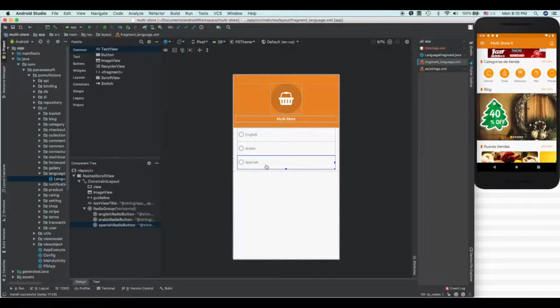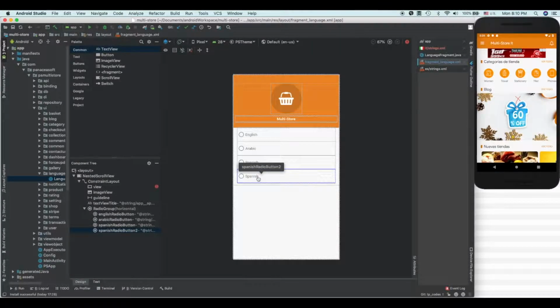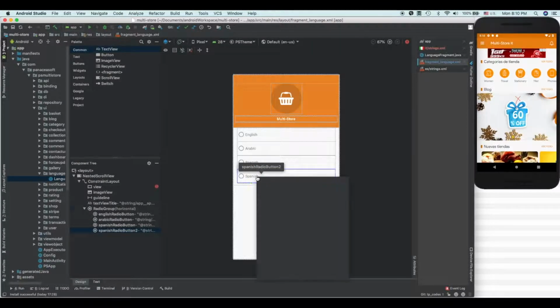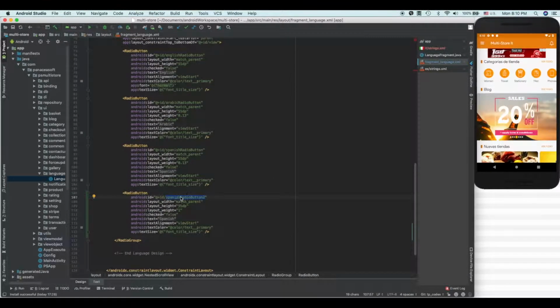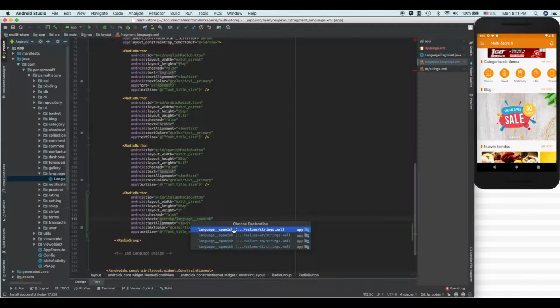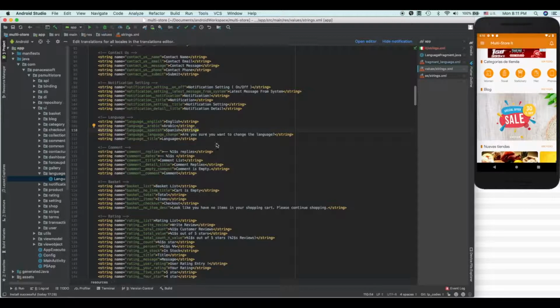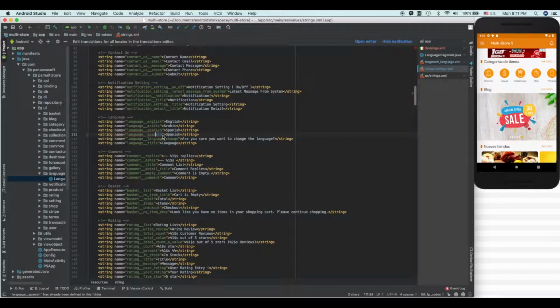So I click the Spanish one, and then I copy and paste. So we got a new radio button. This is for the Italian, so I'm going to edit this one. I go to the XML, and this one is the new one. This one will be the Italian radio button. Okay, and then we need to update the Spanish language here. So we need to create a new one for language Italian. So I'm going to add the new string value here for Italian.